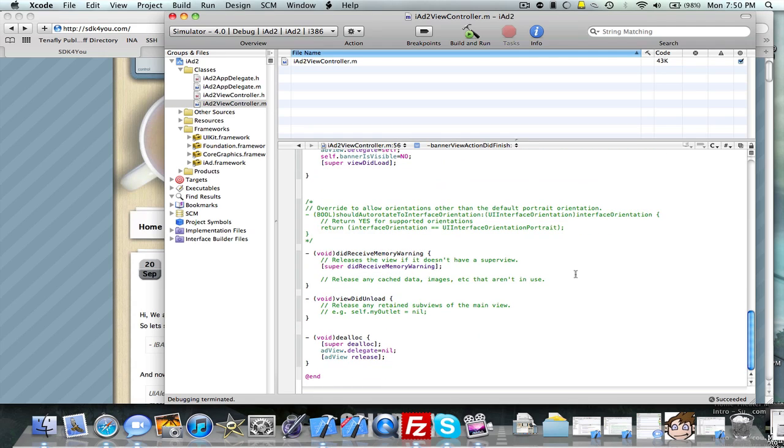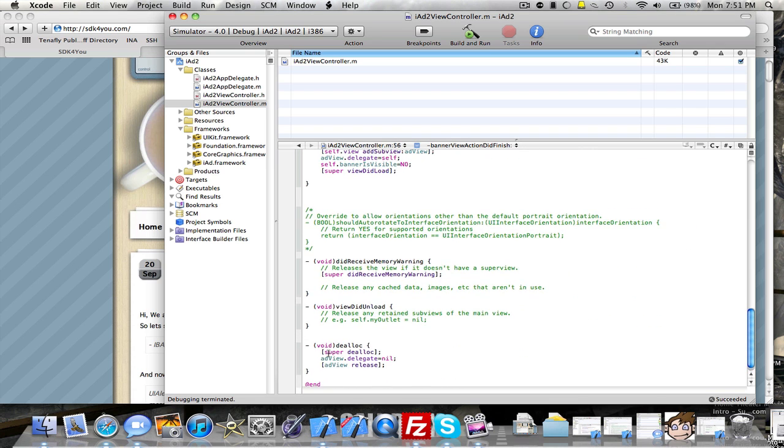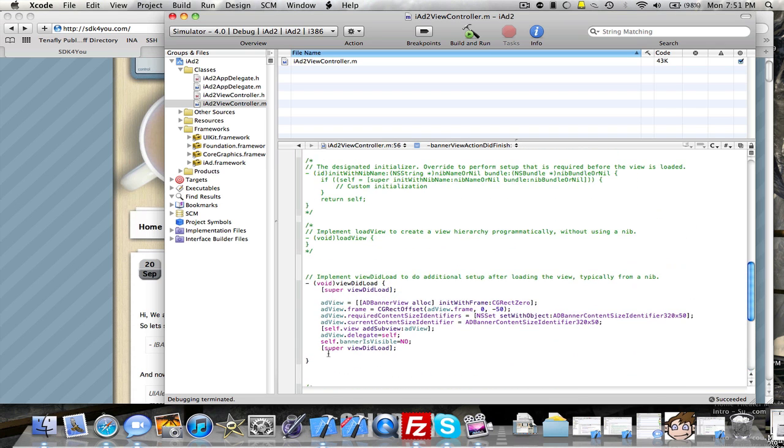Then to make sure you have no memory leaks, go to your view dealloc, after your super dealloc here, after the semicolon, type in these two lines of code: addView.delegate is equal to nil, semicolon, then addView release. So pretty much once you get rid of the view or exit the view, you're releasing it and making sure there are no memory leaks. So there won't be any memory leaks, and it's going to launch correctly.